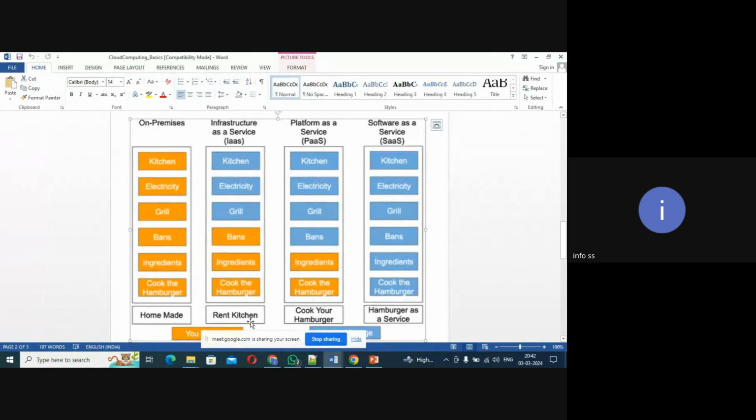Infrastructure as a service, you will get a rented kitchen. So in a rented kitchen, what would you get? You would get the kitchen, electricity and grills. But we have to get our burger ingredients and cook the burger. That is like infrastructure as a service. You would just get the machine in the cloud. We can install whatever software it is.